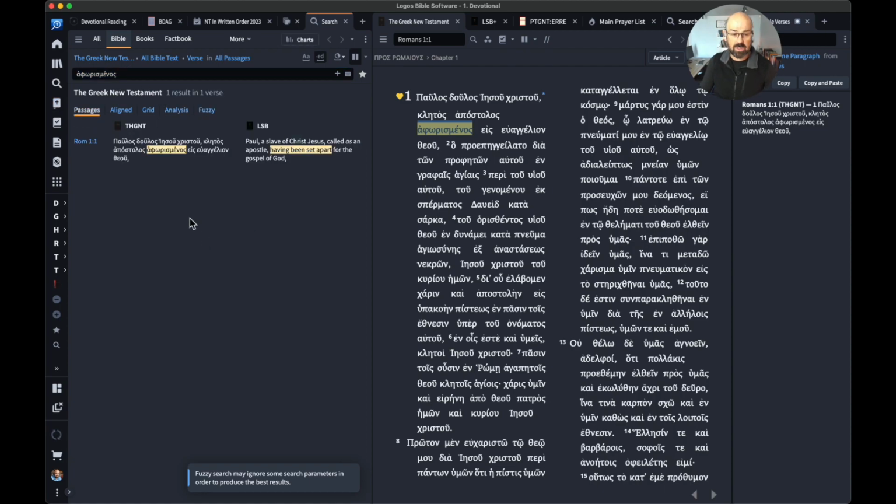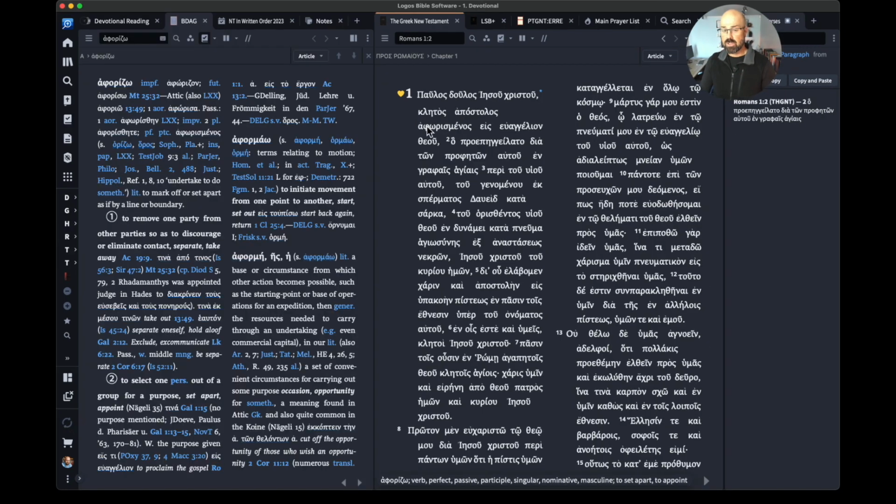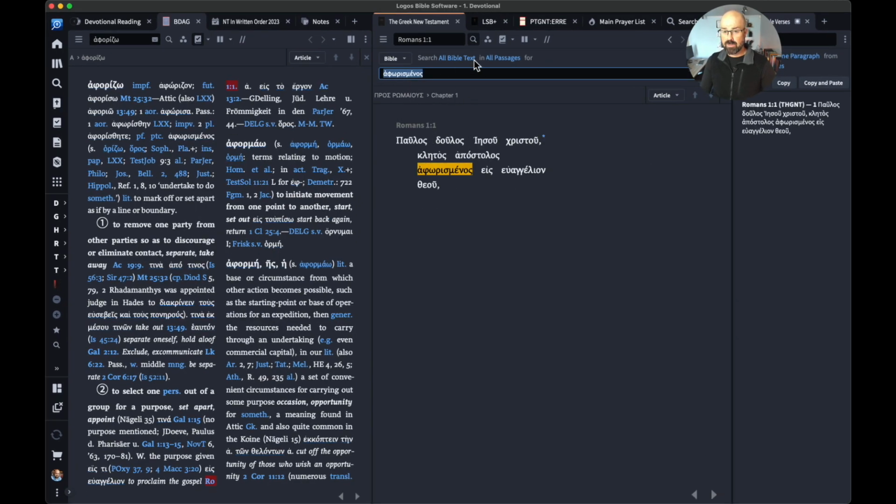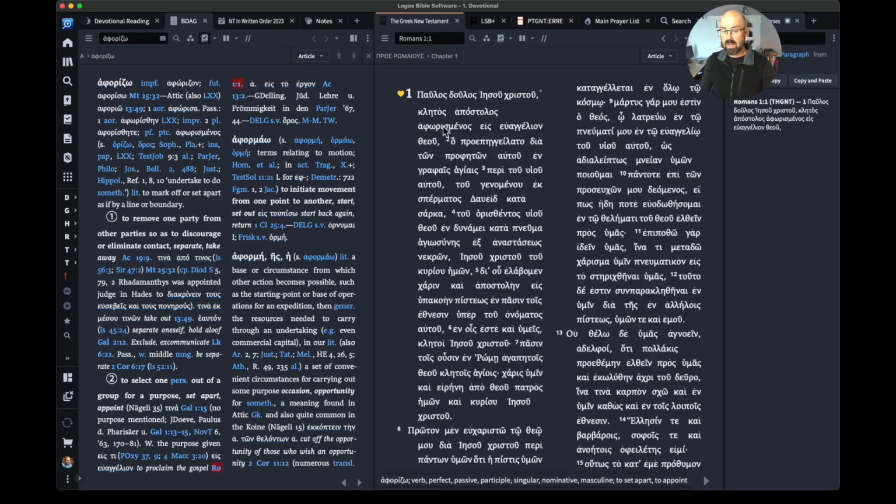Let's just go with passages. There's only one place with it. And we can even do things like a morph search of it. So for instance, if I wanted to find a word that I was interested in, maybe it doesn't occur very often, I can right click on it there, choose selection, and then I can do an inline search for it. If it comes up, great. If it doesn't, well, let me go back here.